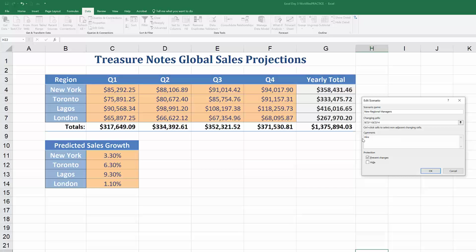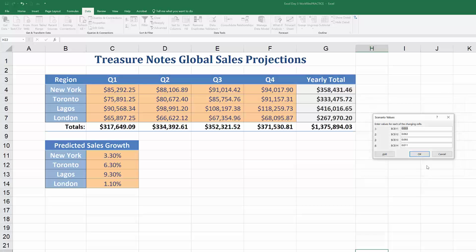Okay, and comment, we just say hire new and more competent regional managers. Okay, so now if we click OK, we can actually make the changes here. So we're going to change each one of them by changing the numbers here.